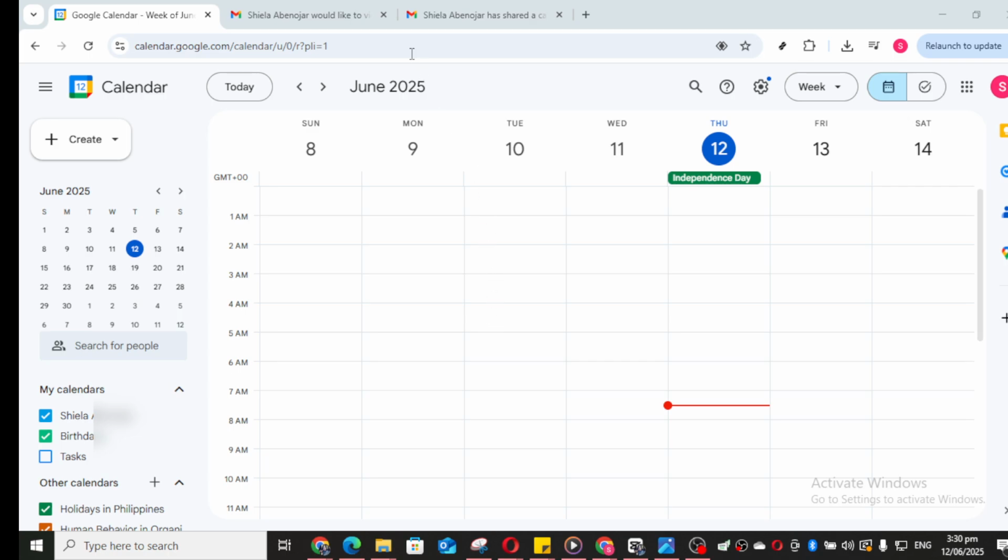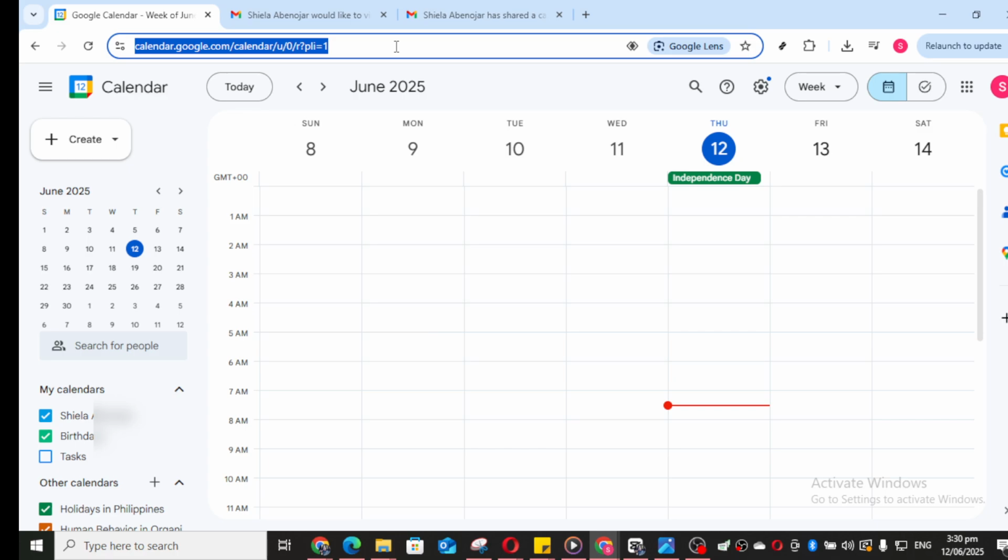First, open up your browser and navigate to Google Calendar. Once it's loaded, take a moment to familiarize yourself with the layout if you're new. You should see all your existing calendars displayed on the left-hand side.